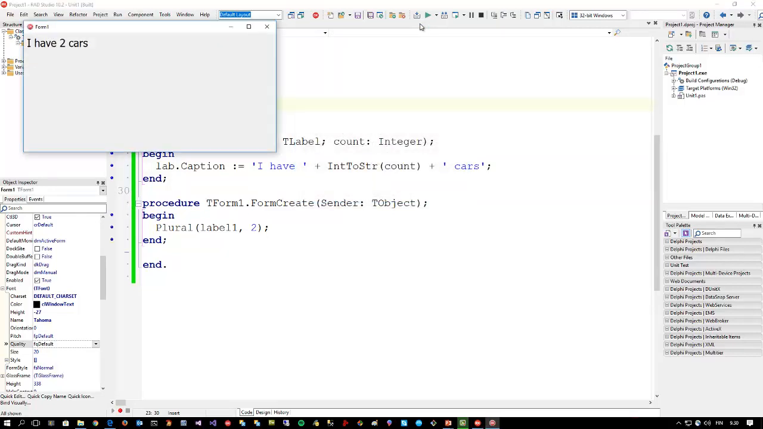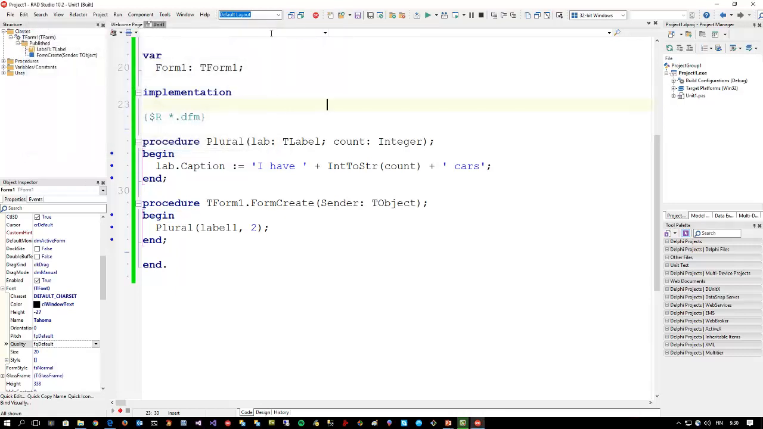We get "I have 2 cars." Okay, it looks good, but we have some issues here. First of all, as you can see, we have split our string, the constant part, into 2 different parts: "I have" and "cars." They belong together, but now we have 2 different strings, and if we ever want to localize this, it's going to be very difficult, even impossible if we have to move this somewhere else.